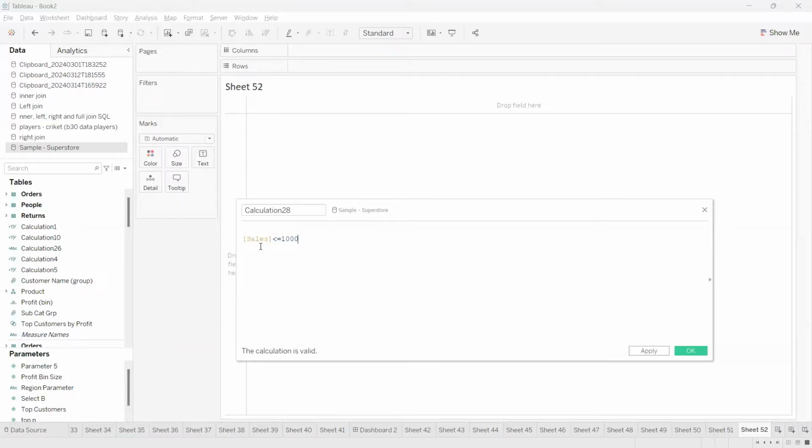In the last calculation, we used sum, right? Sum means it will take all the values from the sheet itself. But when I don't use summation here, it will go directly to the database, each table, each row in the database, and evaluate this condition for each row. So if sales is less than 1,000, then I want it to say less than 1K, else I can say greater than 1K. And this is calculation 28.